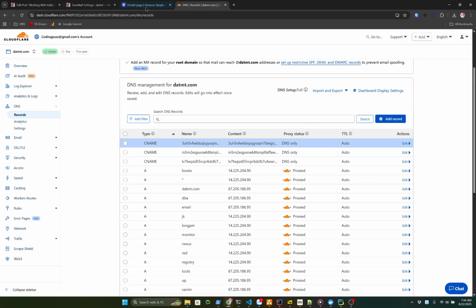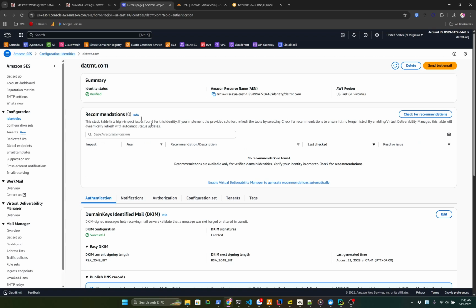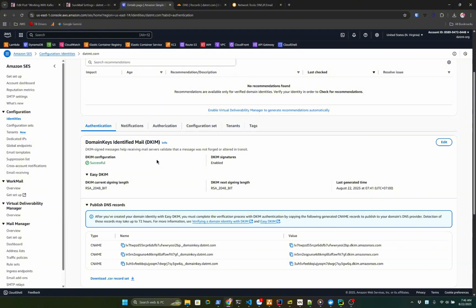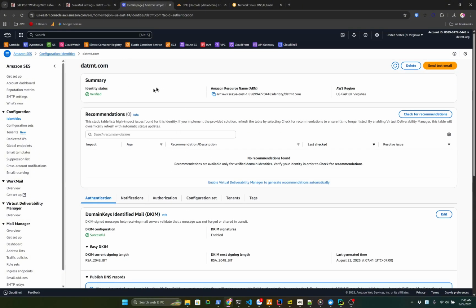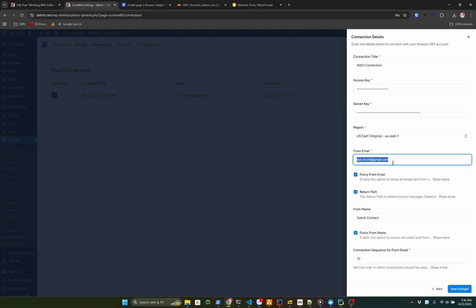Now we can go back to SES. Sure, and you see that the status is verified. That's good because I have just verified my ownership of the domain. So let's go back to mail settings here. Now I can add any email from my domain, like contact.